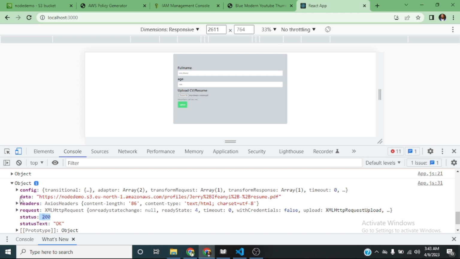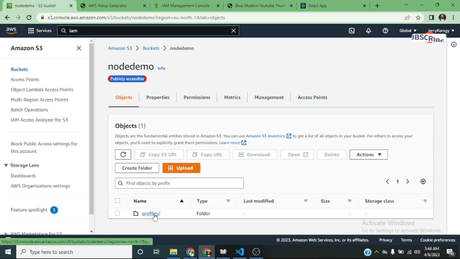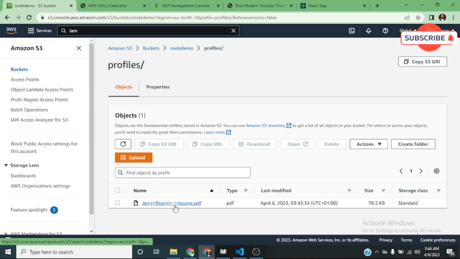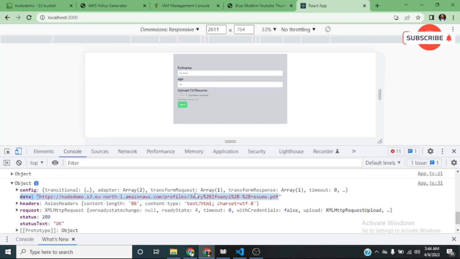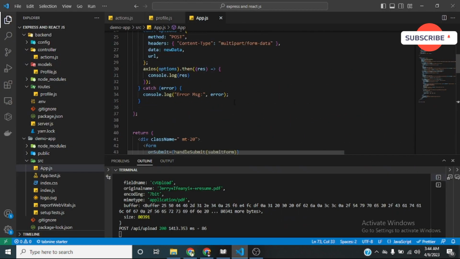I said the response should be console.log. So it is giving me the URL of the document I just uploaded. If I go to my S3 bucket and refresh, I have a profiles folder with the image here. So basically our React application is saying, if the upload is successful, console.log the response coming from the API. If it's not successful, console.log the error.